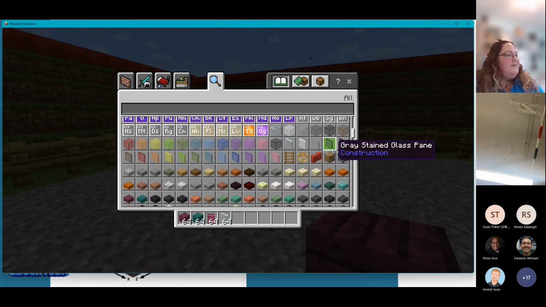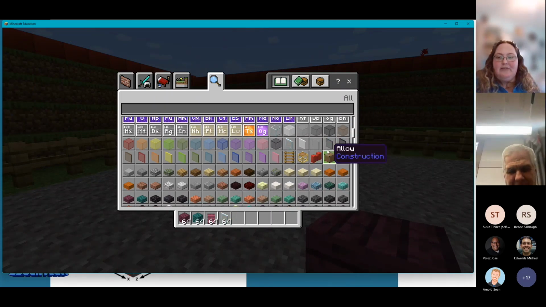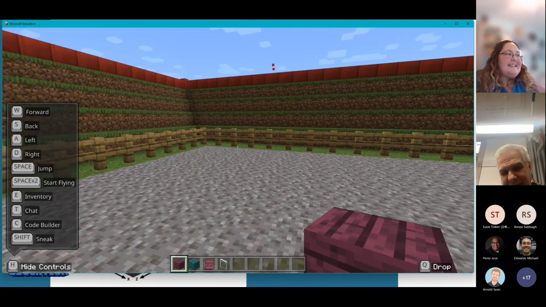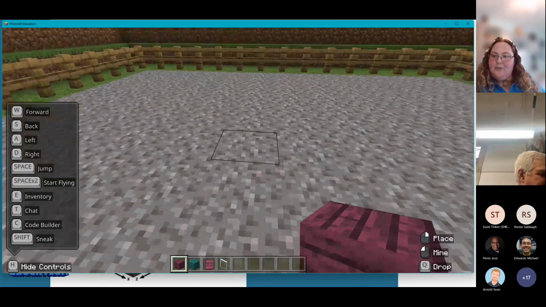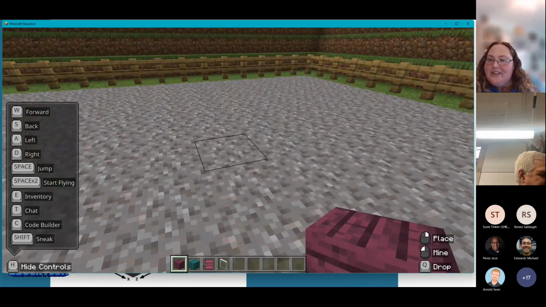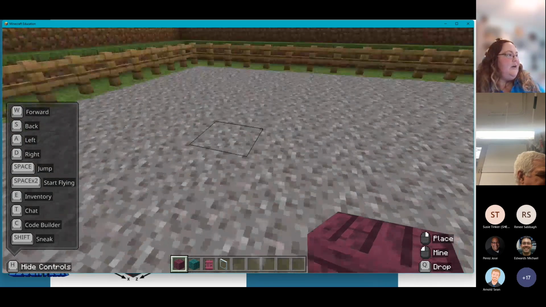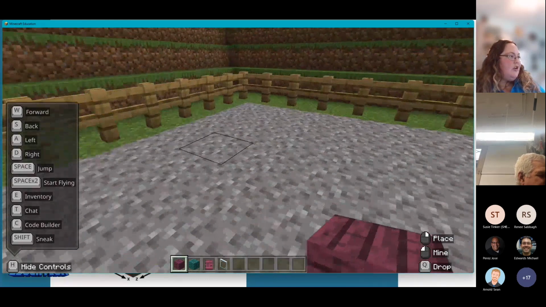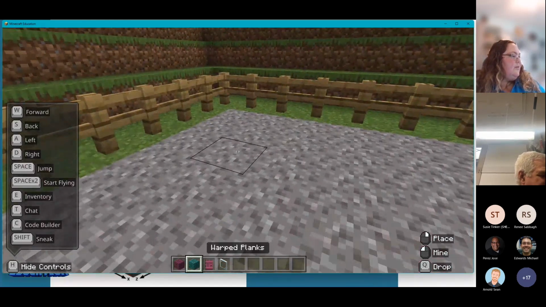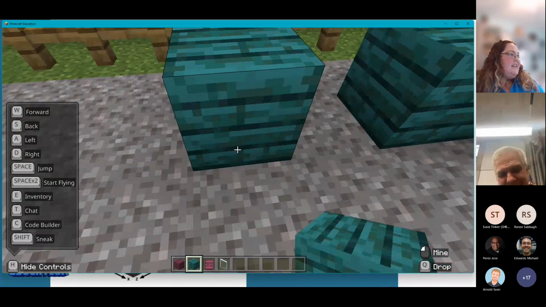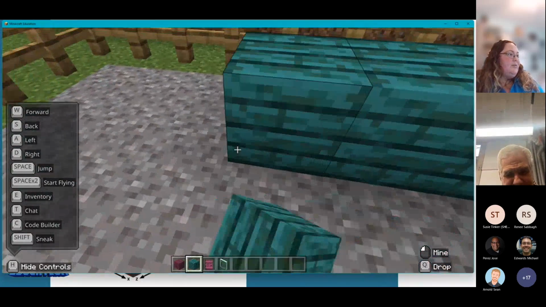So I've got all of these things selected. So I feel like I'm kind of ready to start building. And then I exit out of my inventory. Once I exit out of the inventory, I can go here and start building. So I'm going to start with my teal warped planks and just start placing them in a row.